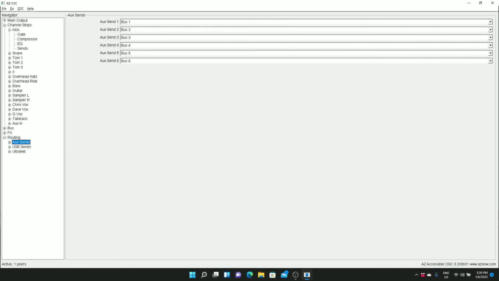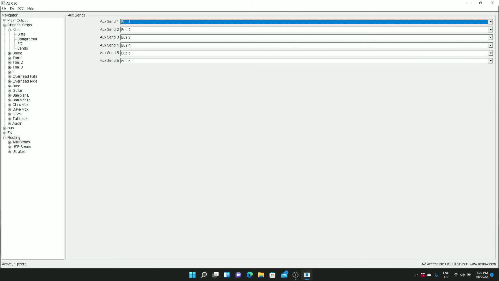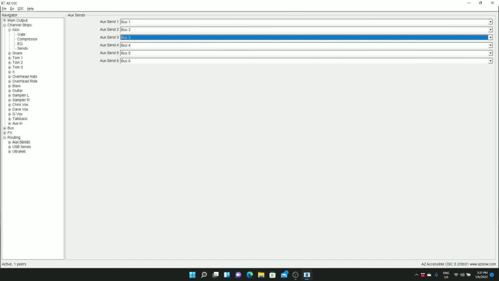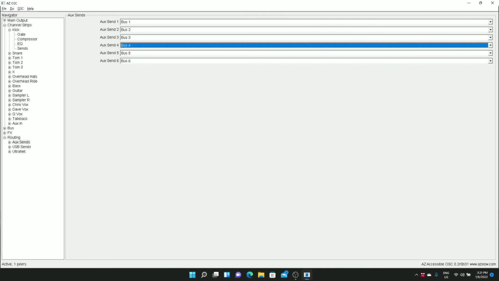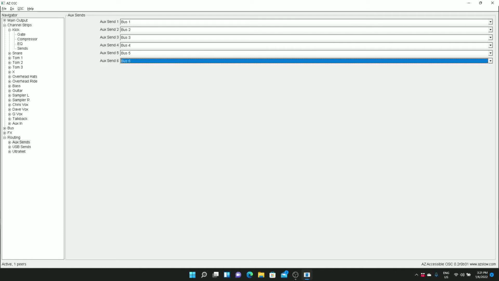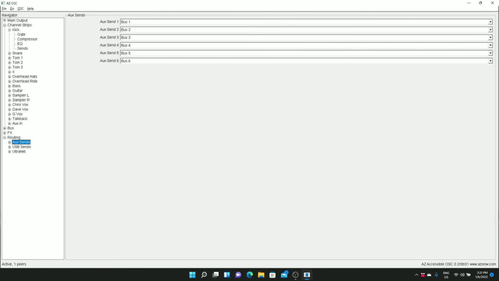These are the actual 6 auxiliary sends on the device itself. And by default, they are assigned to bus 1 through 6. Auxiliary send 1, bus 1. Auxiliary send 2, bus 2. Auxiliary send 3, bus 3. Auxiliary send 4, bus 4. Auxiliary send 5, bus 5. And auxiliary send 6, bus 6.